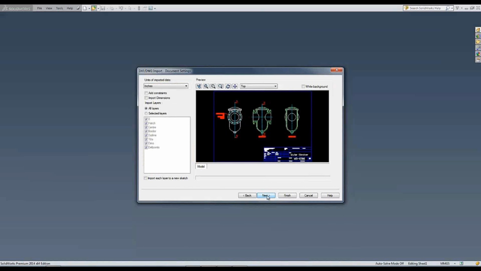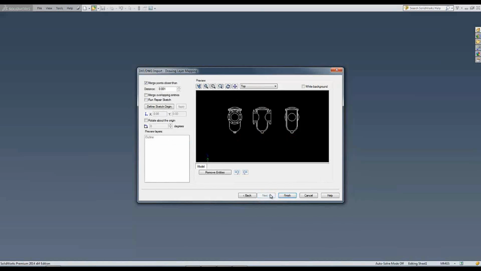Inside the document settings, we have the ability to select which units to import the data in. For this example, we're just going to leave it as inches. Inside the DWG file, there are title blocks and dimensions that we don't really need, so we can deselect the layers that we don't need. For this example, we're just going to leave the outline. One other thing, make sure that merge points is selected so that all the sketch points are joined.